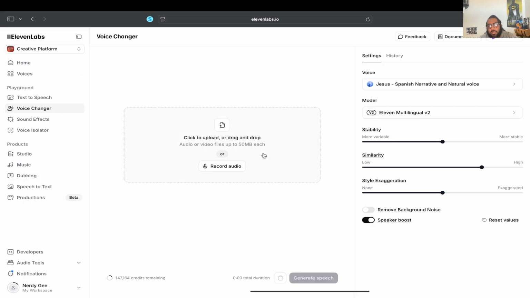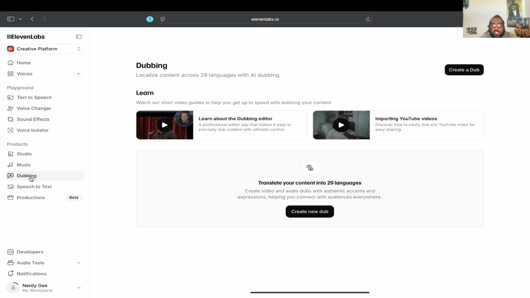The voice changer is for when you have something and you say, hey, I want to do it in a different voice, I don't like that voice. You bring it here, and you do it quick, easy, simple. That's the way you would do that. But if you wanted to take that and say, okay, I wanted that to be dubbed in something totally different, this is what you will do.